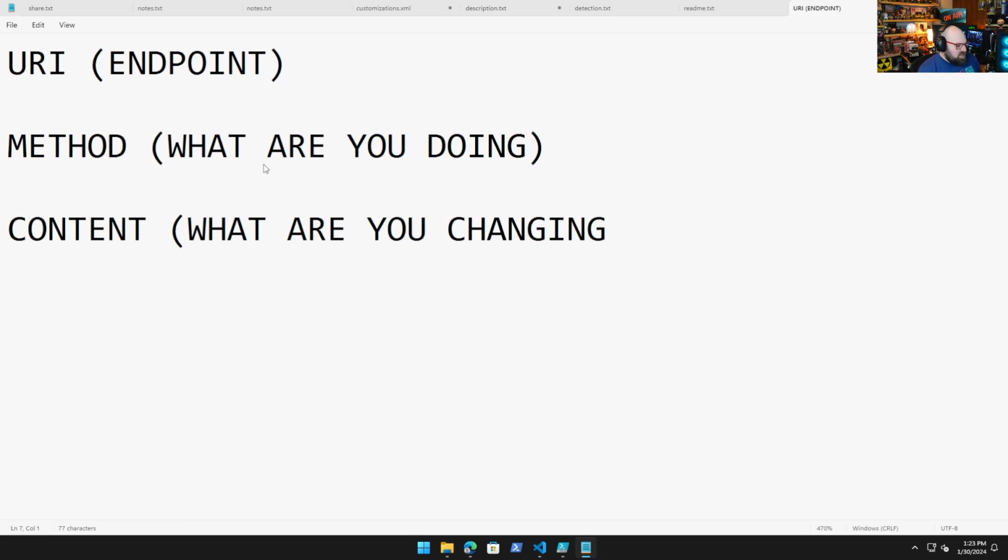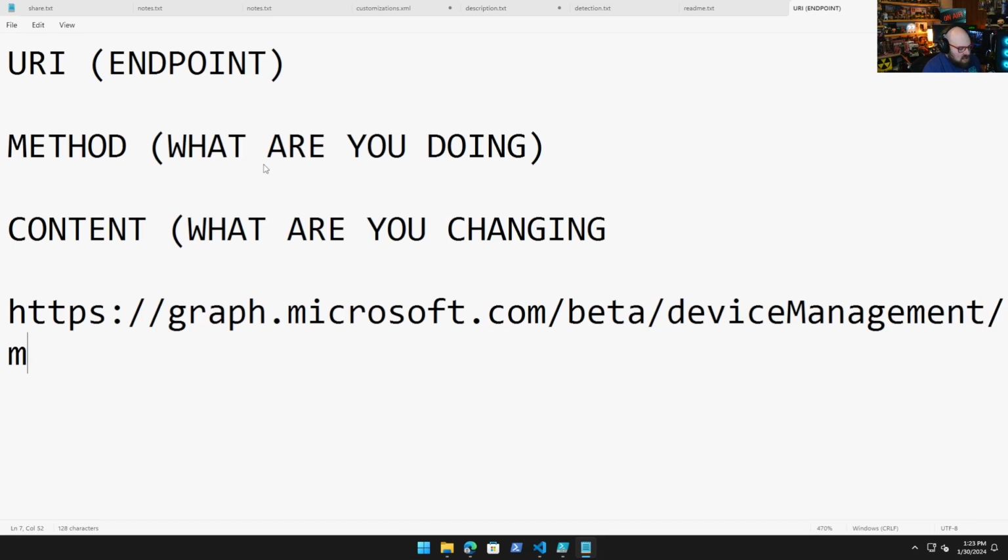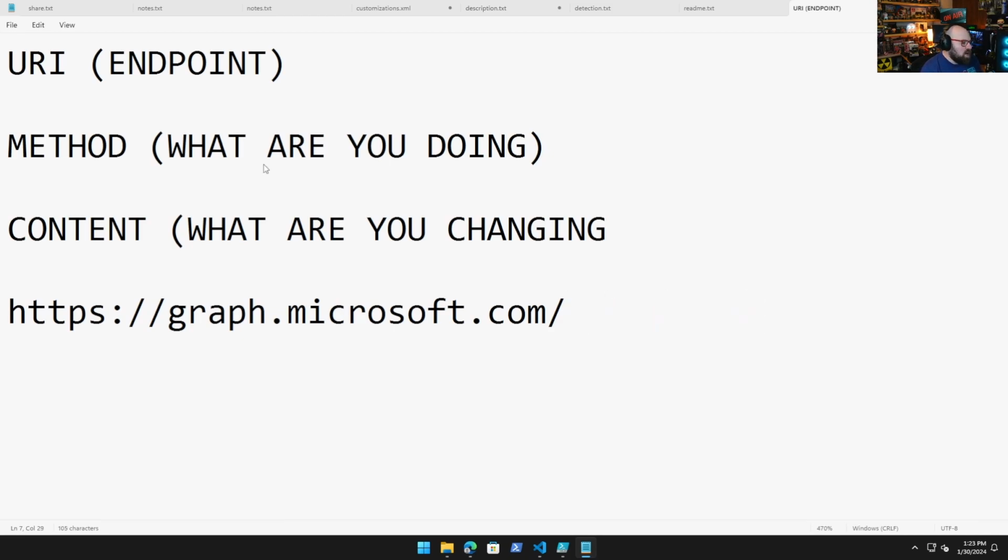So our URI is our endpoint. In this case, it's graph.microsoft.com/beta/something. If we want it to be Intune, it would be deviceManagement. managedDevices would be all the devices. If we were looking for something user related, it would be users. So we have to assemble our endpoint for where we want to put something.